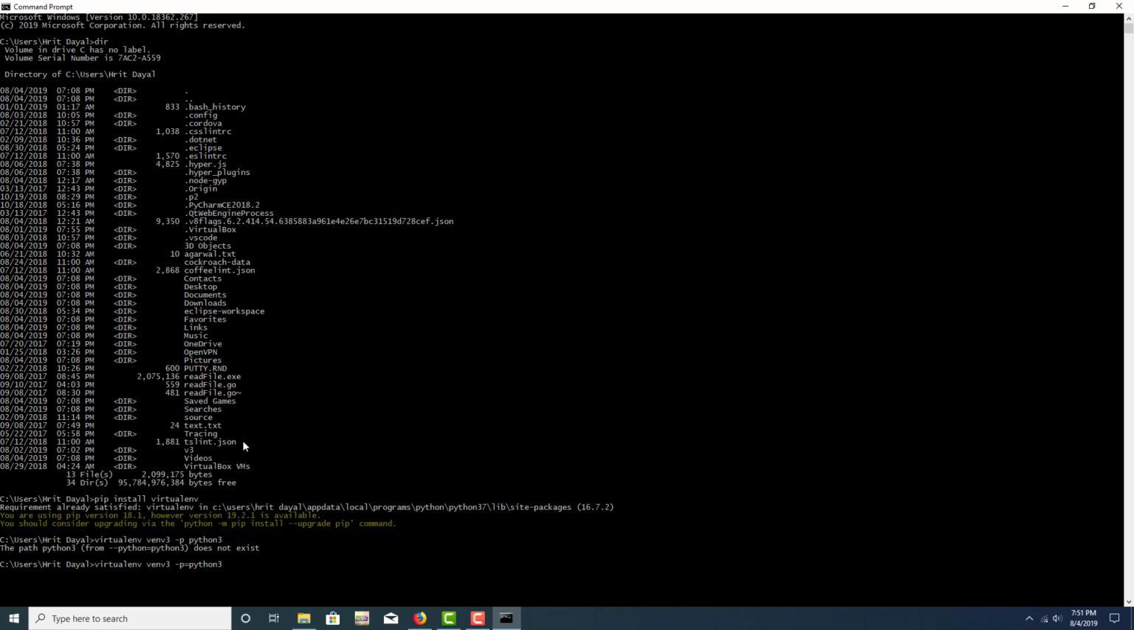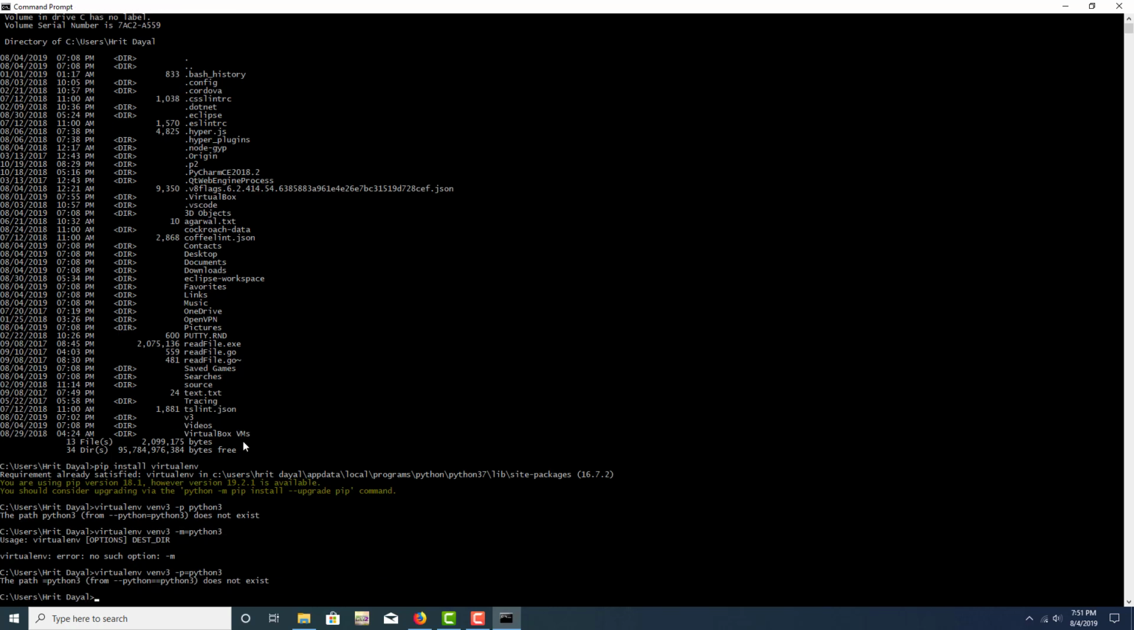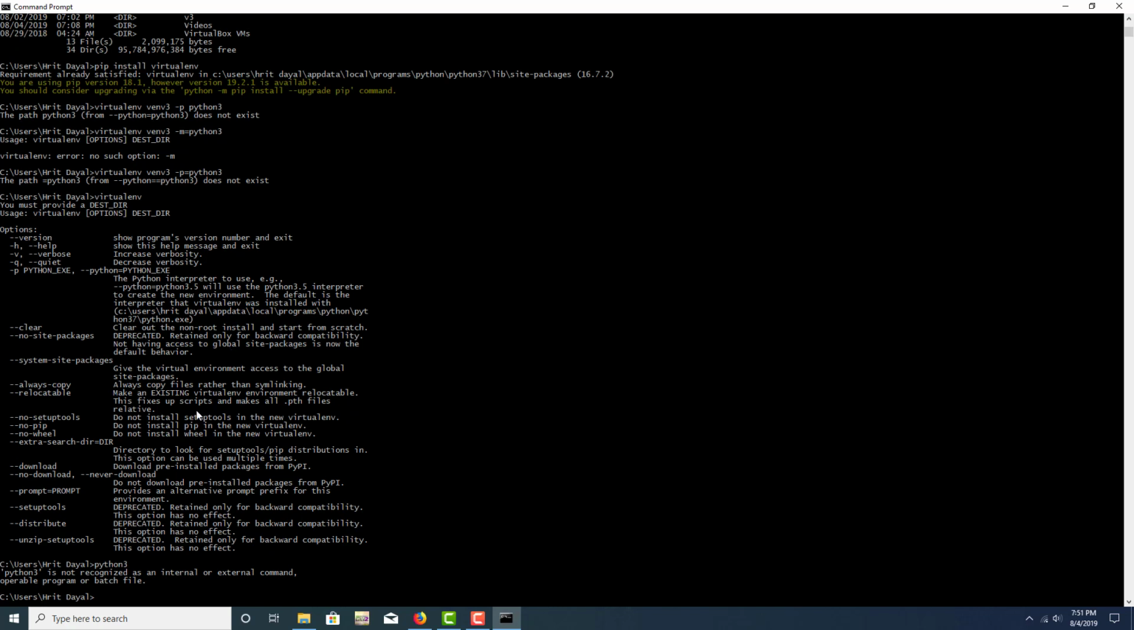I forgot this, minus m or minus p. Let's see. The path python3 does not exist. Oh, let's take help a bit. I forgot this, so minus p this. Okay, so I should have this in path. Oh, it is not in path. I added it to path, but it didn't come in path.